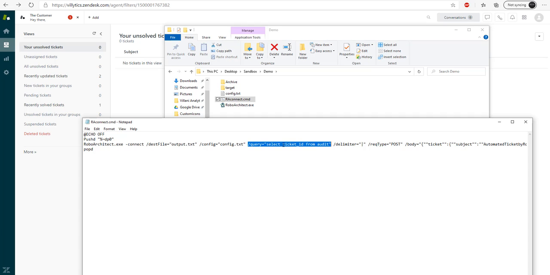And so all we're going to do is, once we submit this ticket, we want to get back what the ticket ID is going to be. That way we could reference it later and say, we opened a ticket, the ticket ID is X. We're going to specify a delimiter of pipe. We're only pulling one field, so it's not going to matter what we push in here. Our request type, we're going to issue a post request.